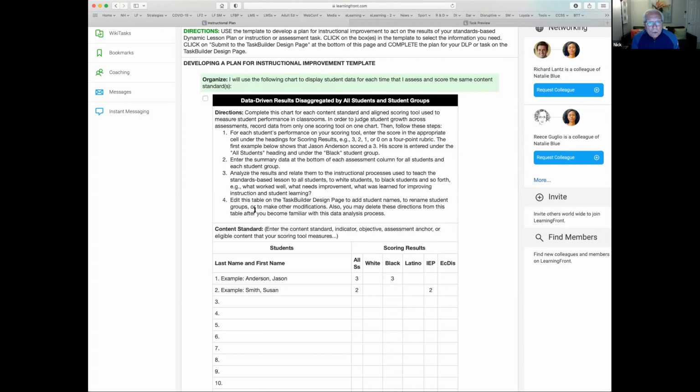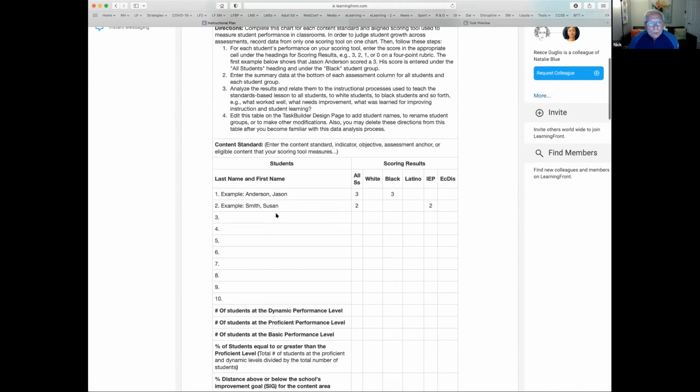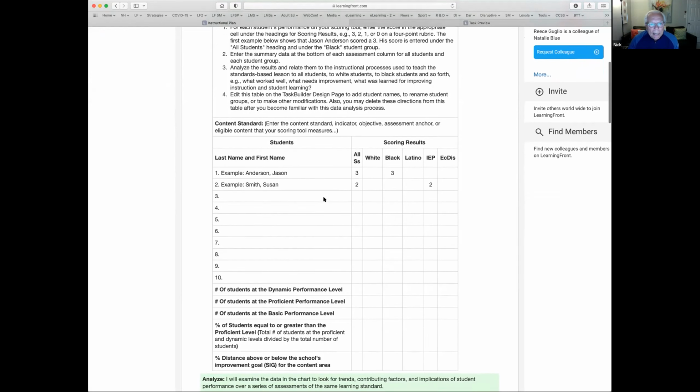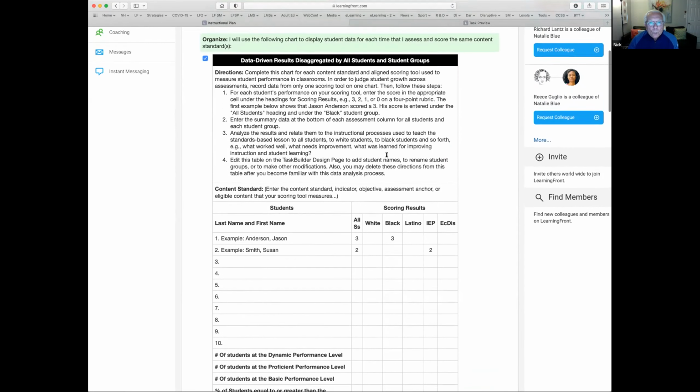We know what the standards are. We know how we're going to teach it. We know how we're going to score it. So if you click this template, you can put your students' names in, or you can correlate this with some other testing systems or data systems that you have. You can break it out in whatever student groups you want to.